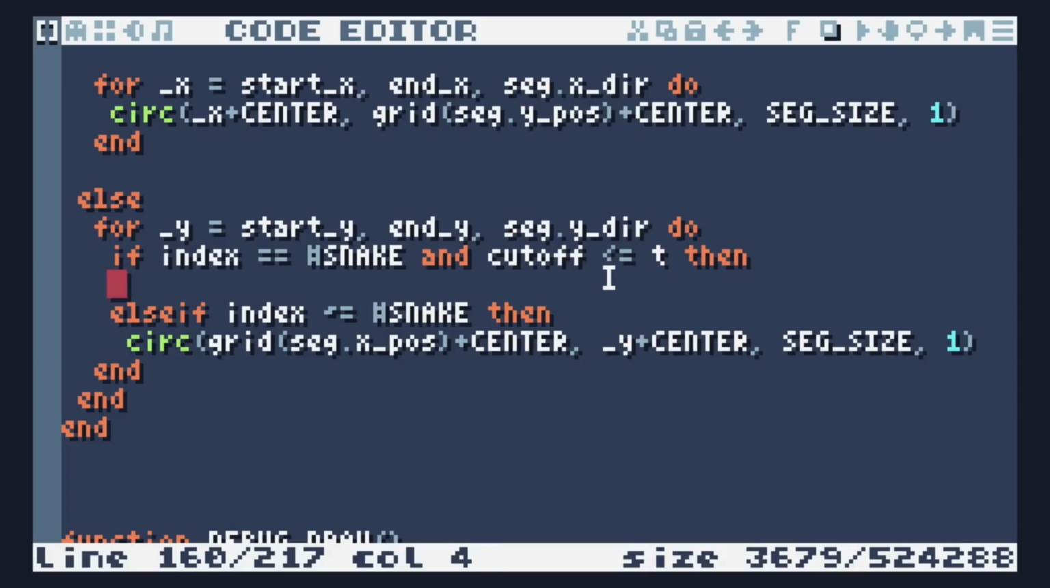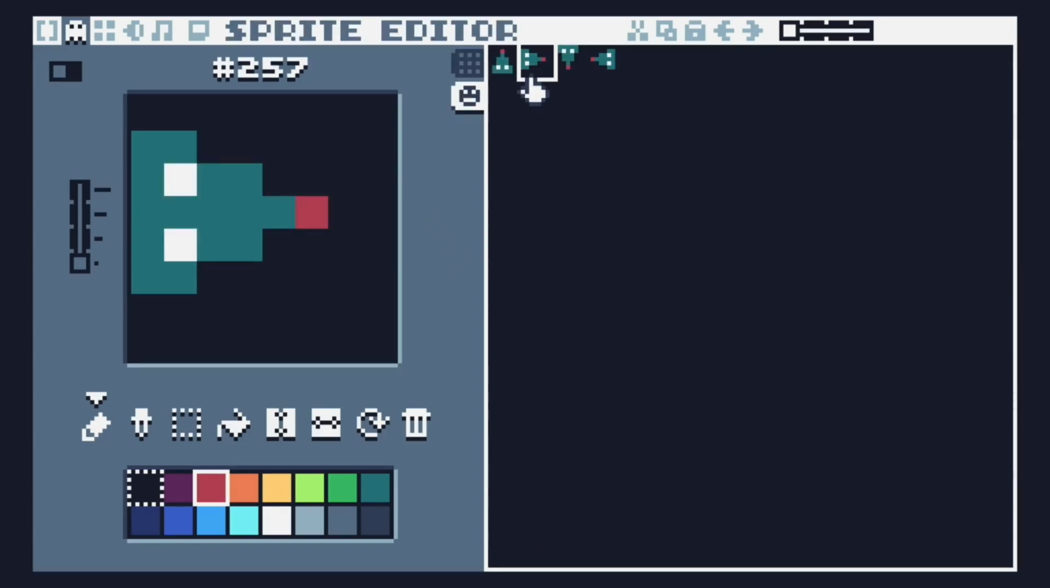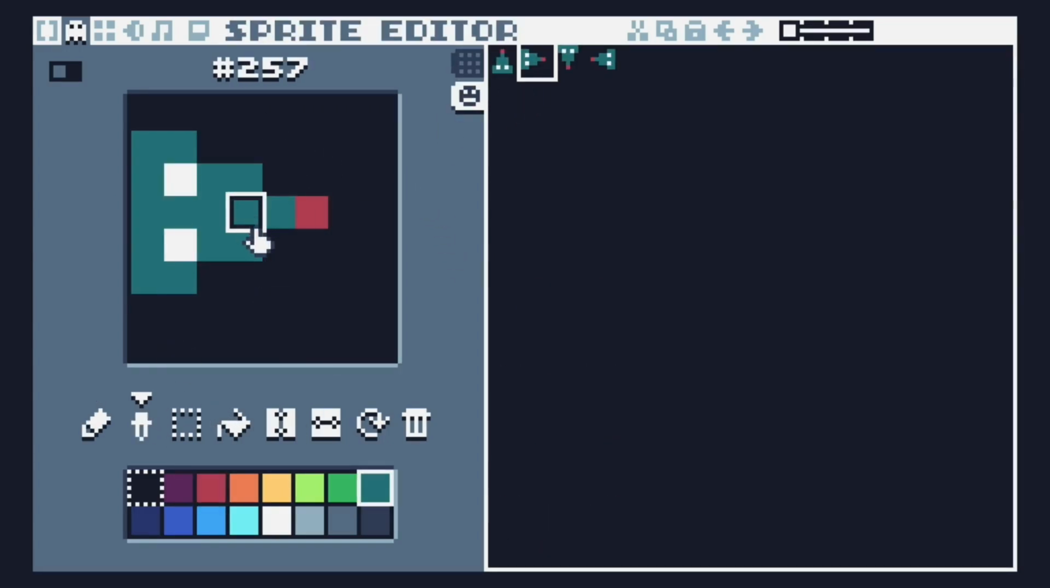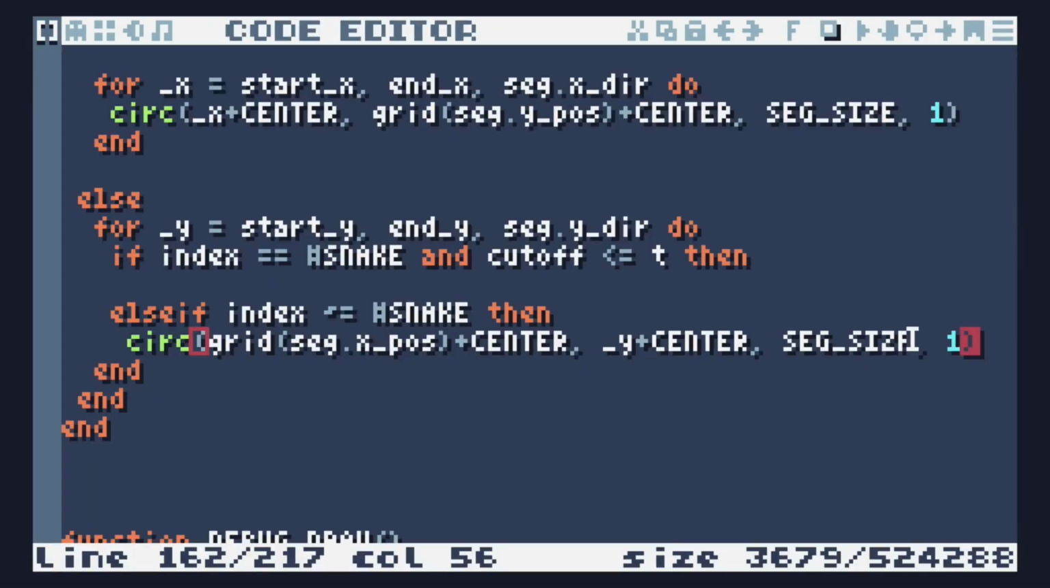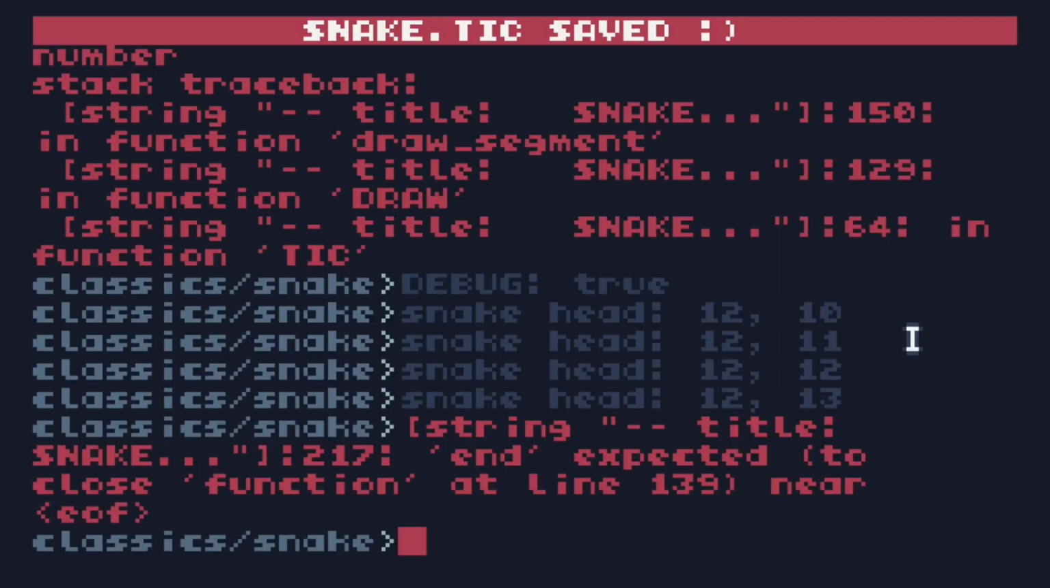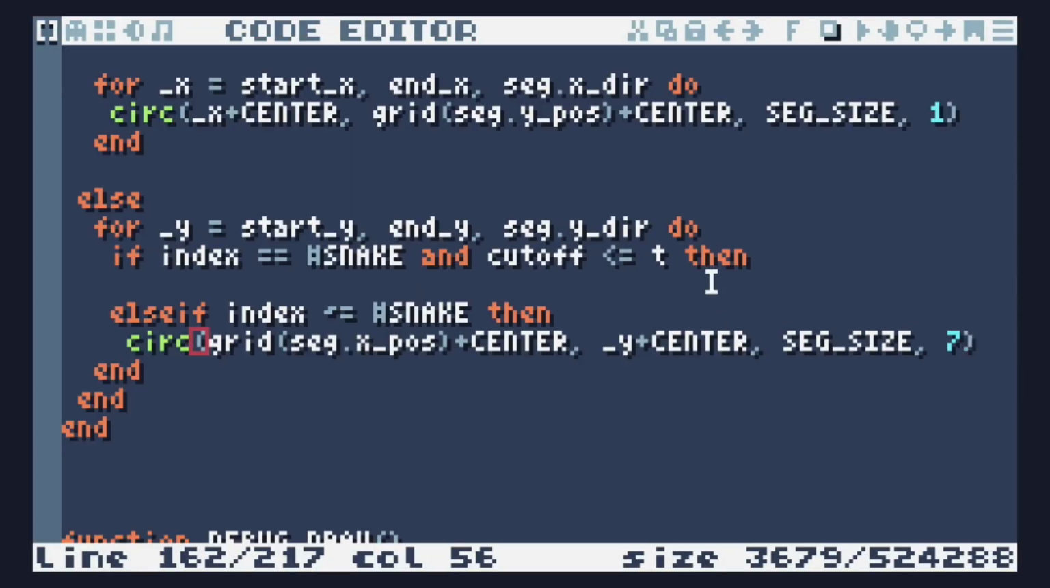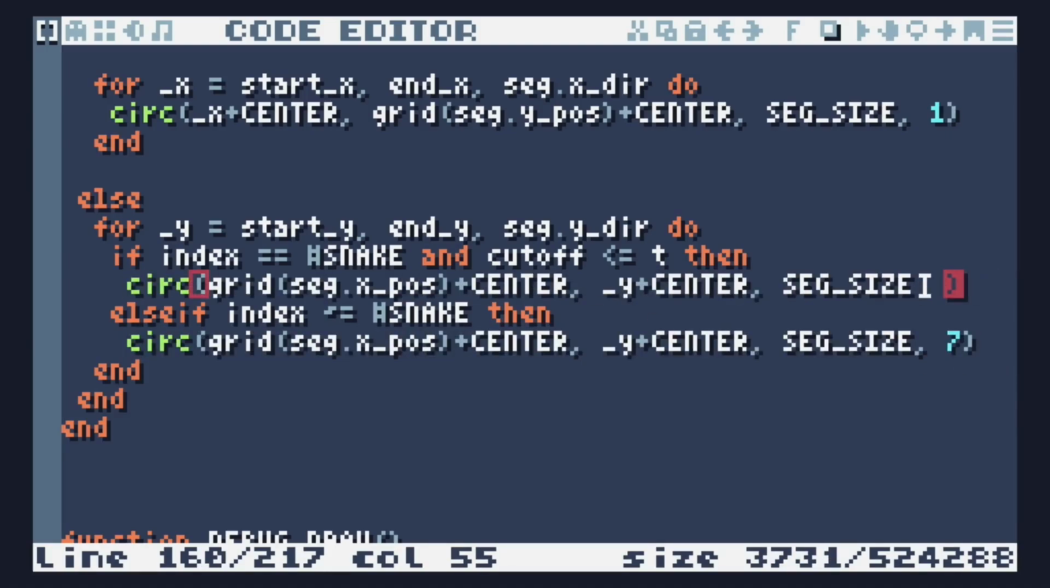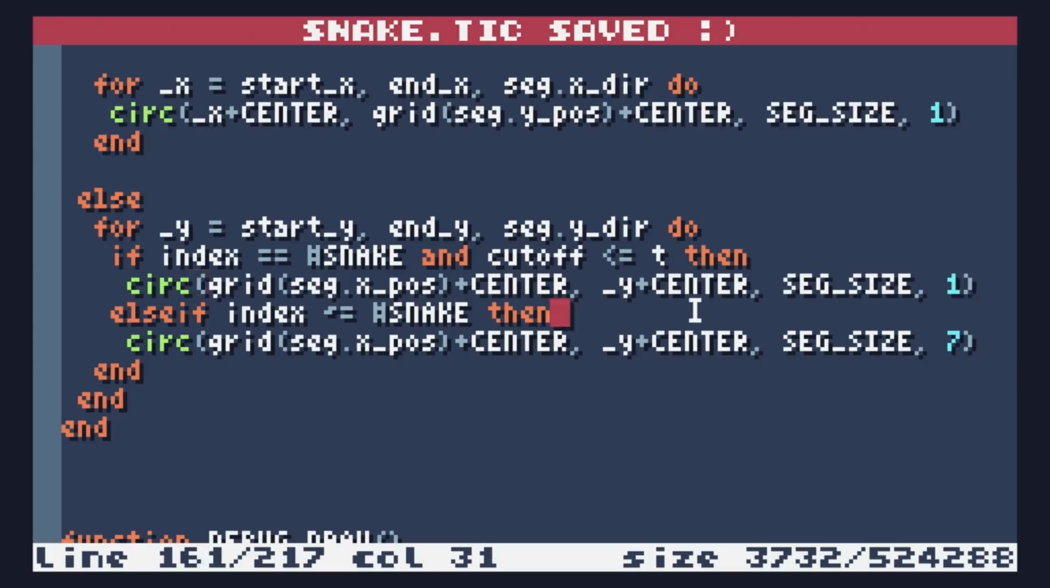But index is equal to snake, it means we're drawing the tail end, but we only draw it if it's below cutoff. And to make that more clear, which one's which, let's make, what color is the head of our snake anyway? It is 7. So let's make our snake 7. So it's a normal color. Oh, right, I'm halfway through code. And then we only draw that, make it purple.